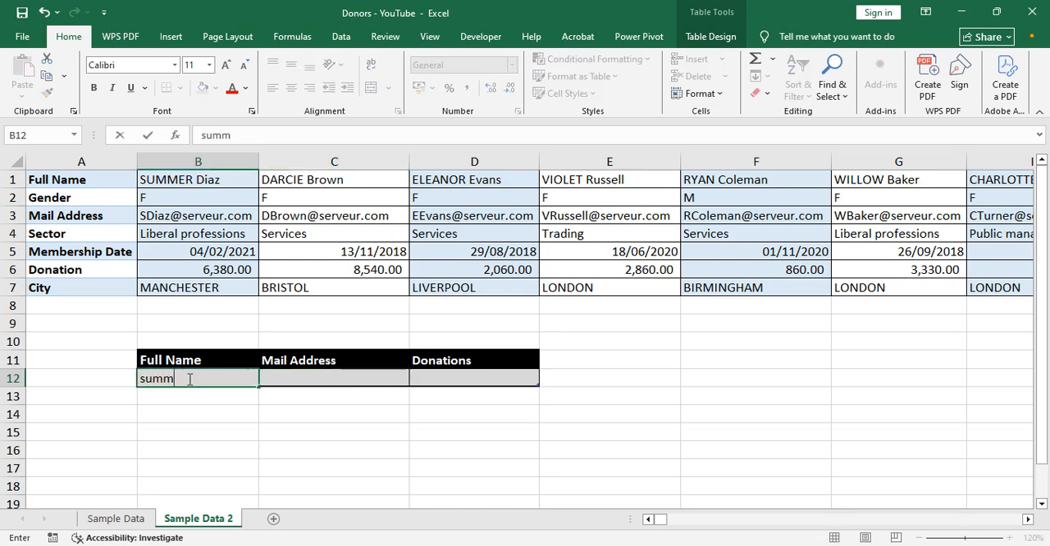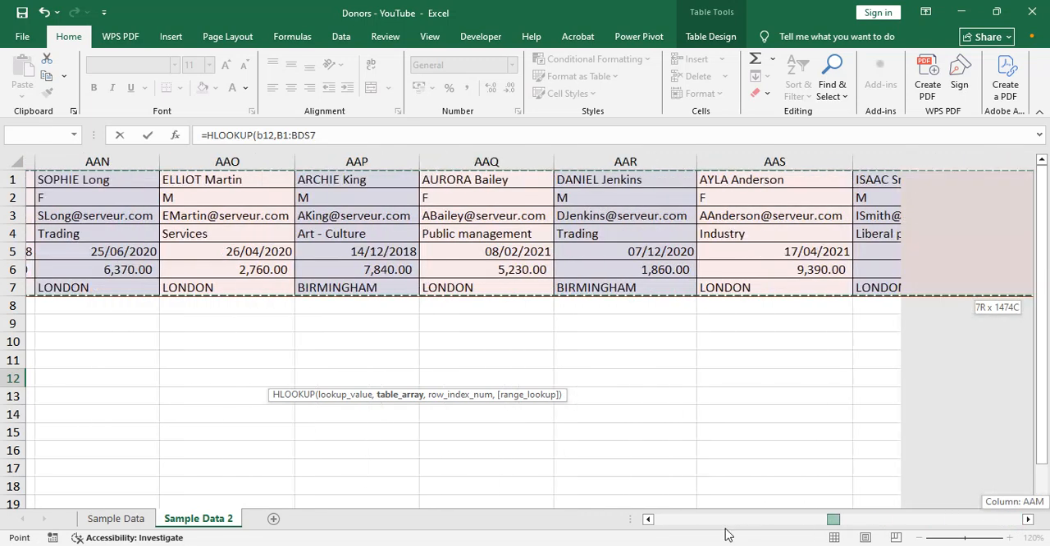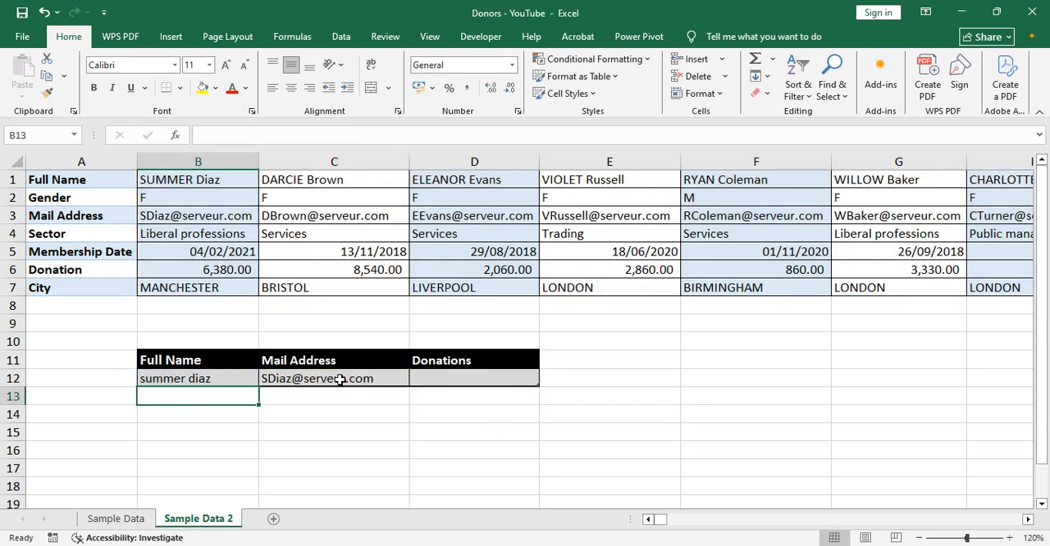So let me still enter the name here, some ideas, and by the way, it's not case sensitive. What's the syntax? Hlookup. The same thing, lookup value, that will be B12. Table array, I don't have this memorized, so let me just Shift Control right arrow, Shift Control down arrow, and then let's go back to the right and see. Then my comma, and then the row index number for mail addresses is 3, and then the range lookup false. I want an exact match, so I say false, and it returns some ideas' email address.